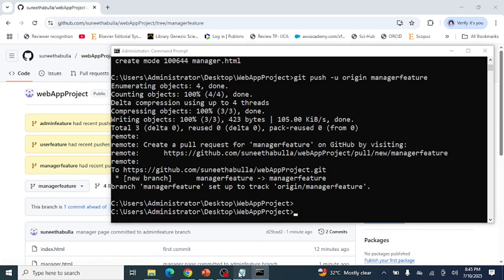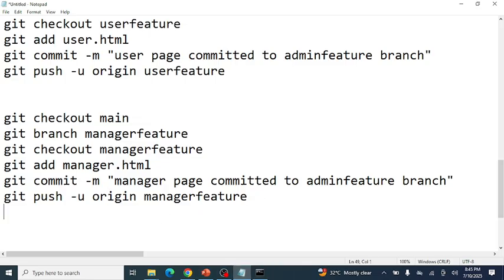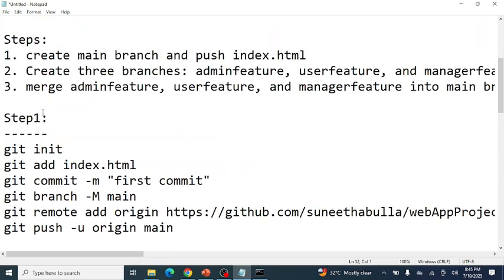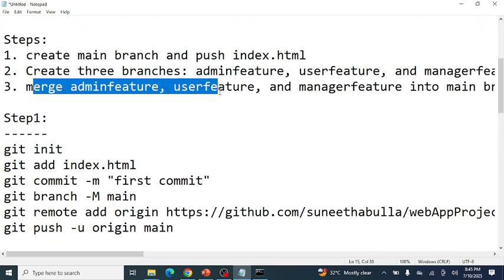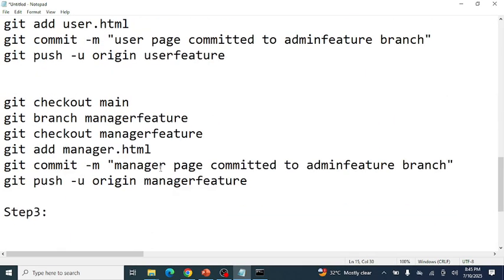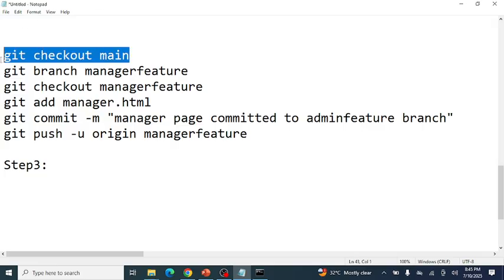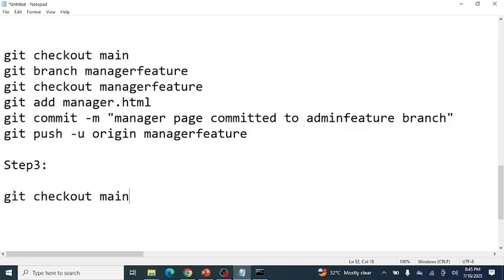Now here next step, step 3. What is the step 3 here? We need to merge. Step 3, we need to merge all three features with the main branch. For this purpose, we need to push the content in the main branch. So now you should be in a main branch only. Check out to the main branch. What is the command to merge?